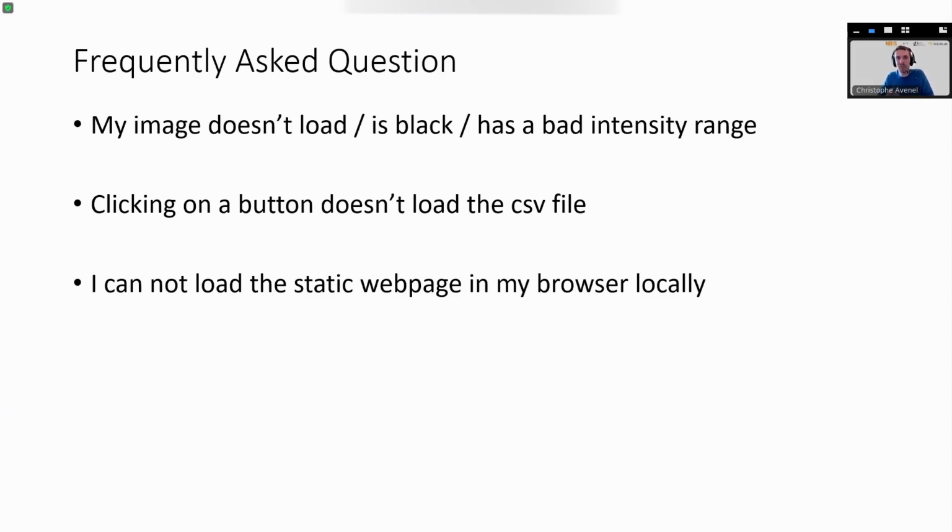So about the image format, a question that comes often is my image doesn't load, or it's all black in TissUUmaps, or it has a bad intensity range. So actually, TissUUmaps loads images that are in pyramidal format, but also that are encoded in 8-bit. 8-bit images means that each pixel is encoded in a range from 0 to 255. And that's enough for visualization. So that's what we use in the browser to display images, because your monitor only displays 255 intensity values for each pixel anyway.